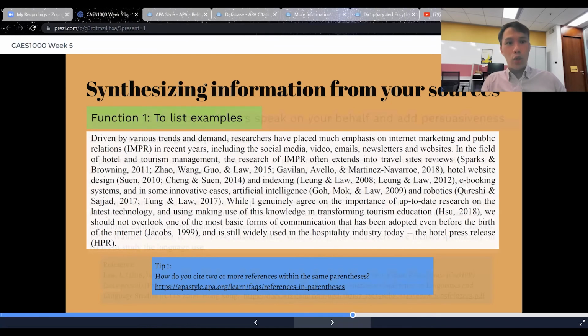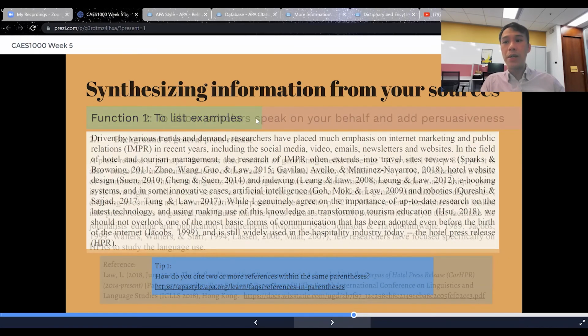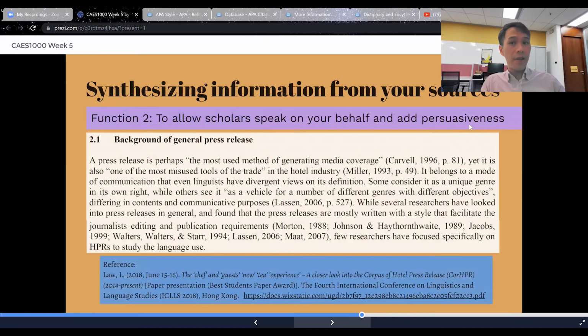Okay, let's go back to function 2. Function 2 is to allow scholars to speak on your behalf and add persuasiveness. This is also taken from the same paper, from my paper here. To tell the truth, when I was writing this paragraph, the draft was originally all in my own words.